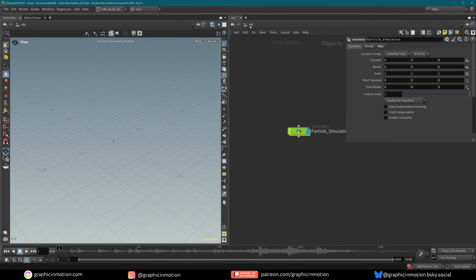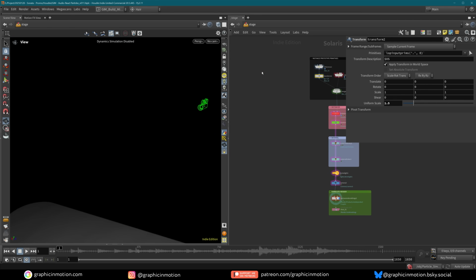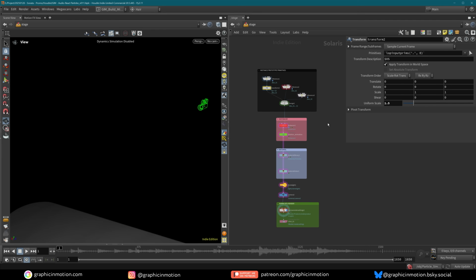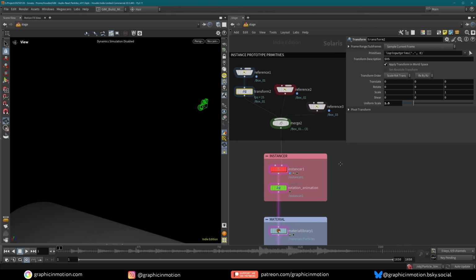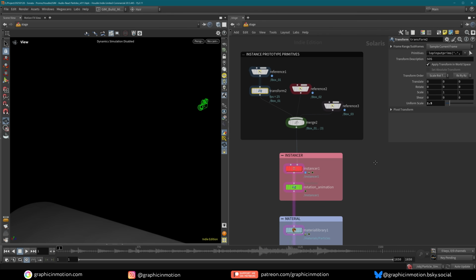So yeah, this is the setup. And now let's take a very quick look at the Solaris network that I created. The most important thing here is definitely the instancer. And if you're not familiar how to instance in Solaris, I made 2 separate tutorials on my YouTube channel about that. I will link them in the video description. And I will also put it now on screen.